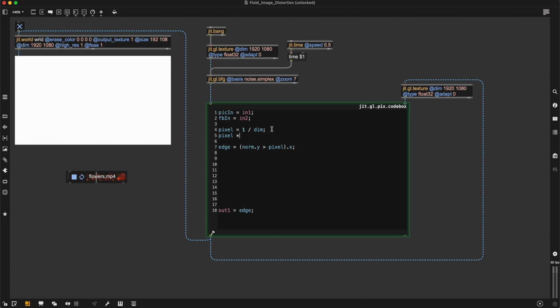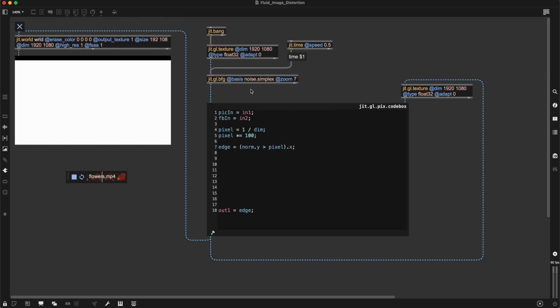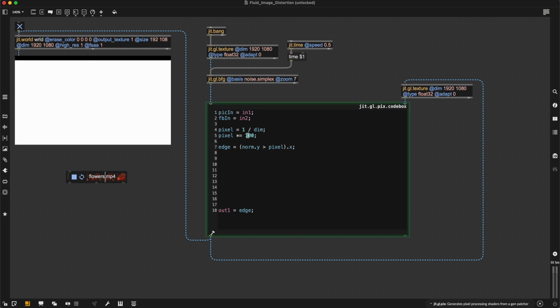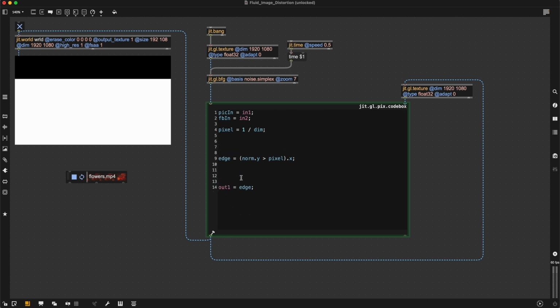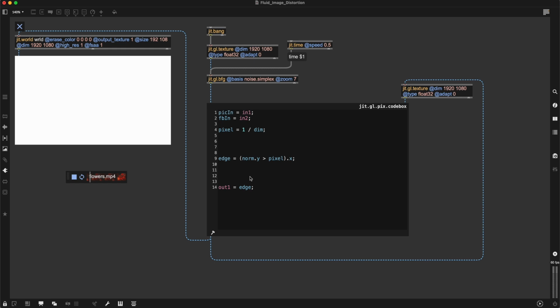But if I'm multiplying this by 100, we can see we have here the size of 100 pixels or the size of 1000 pixels. But for our use case, we only want the size of 1 pixel, so I can delete everything else here. Even if we don't see it because it's so small, you can trust me, it's there.